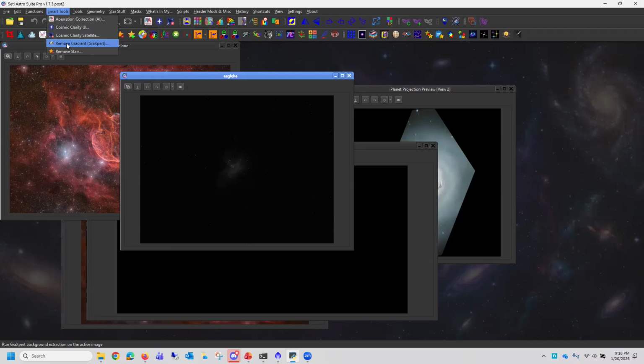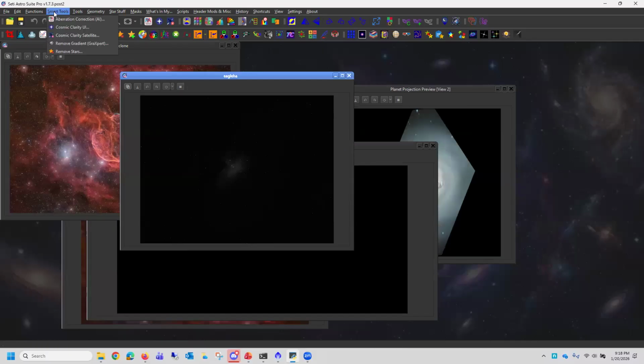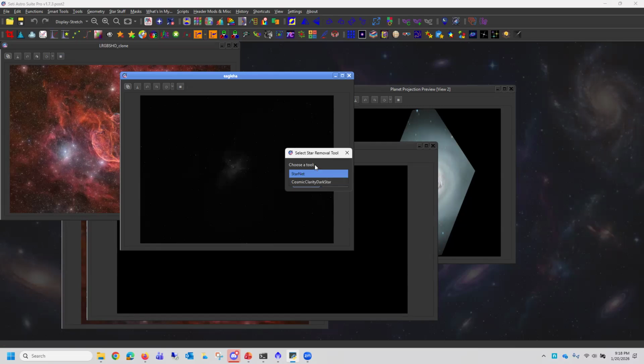There's Graxpert, right? If you're doing Graxpert stuff, remove the gradient or denoise is underneath there since those are both neural nets. And then remove stars as well, StarNet or my own Cosmic Clarity Dark Star. There's none of the RC Astro stuff yet. I can't say too much, but I will say that they will not be locked away in PixInsight forever. I'll just leave it at that.